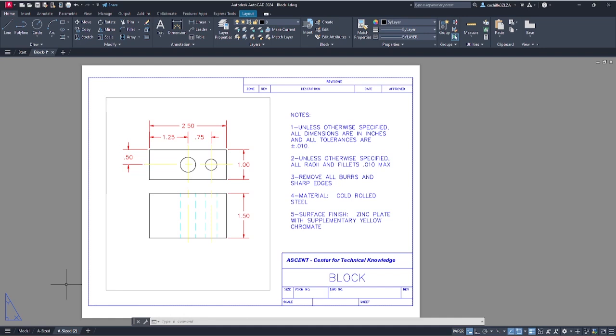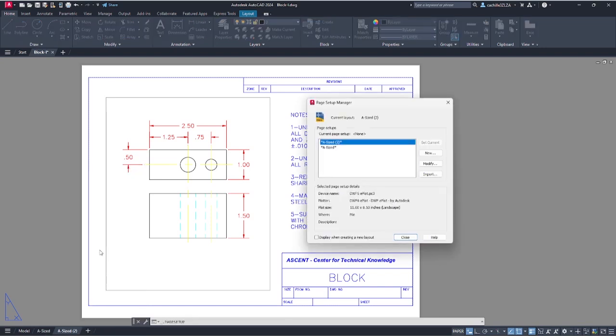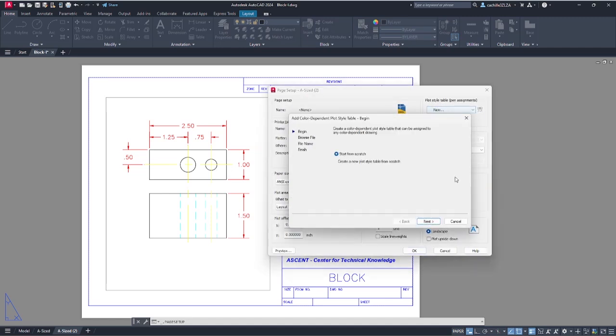Open the Page Setup Manager by right-clicking on the A-size 2 layout and selecting Page Setup Manager. In the Page Setups area, select A-size 2 and click Modify. In the Page Setup dialog box, in the Plot Style table, Pen Assignments, drop-down list, select New.